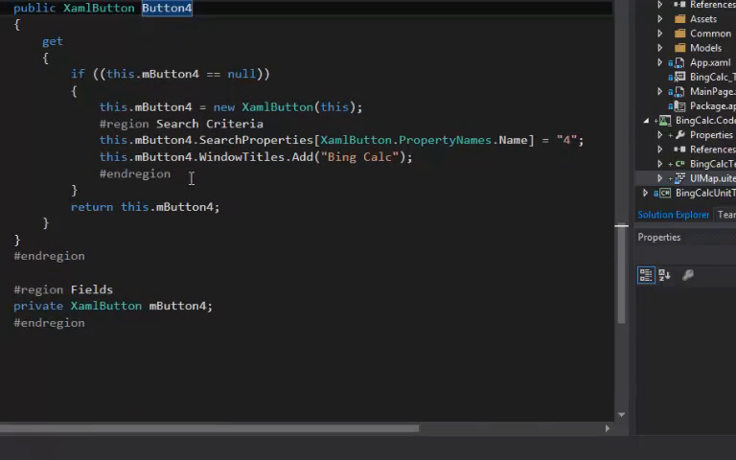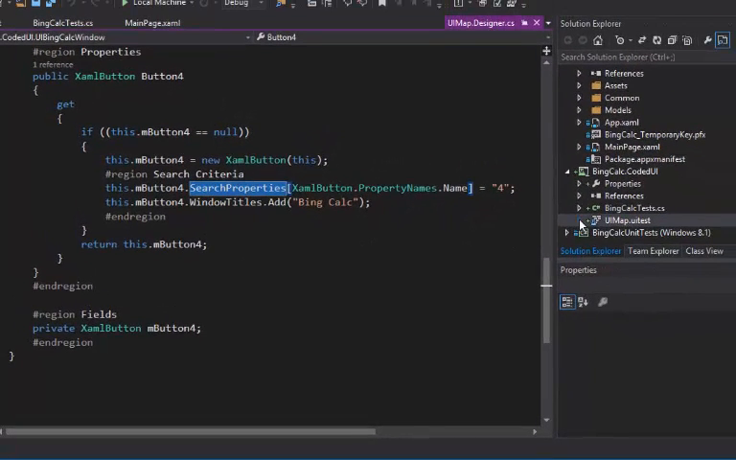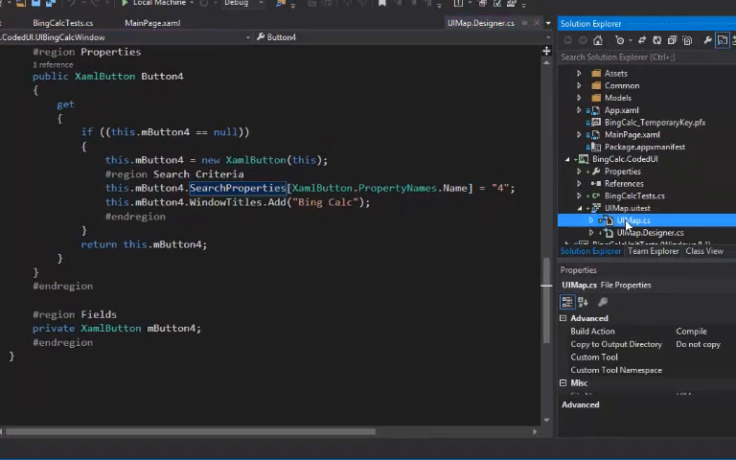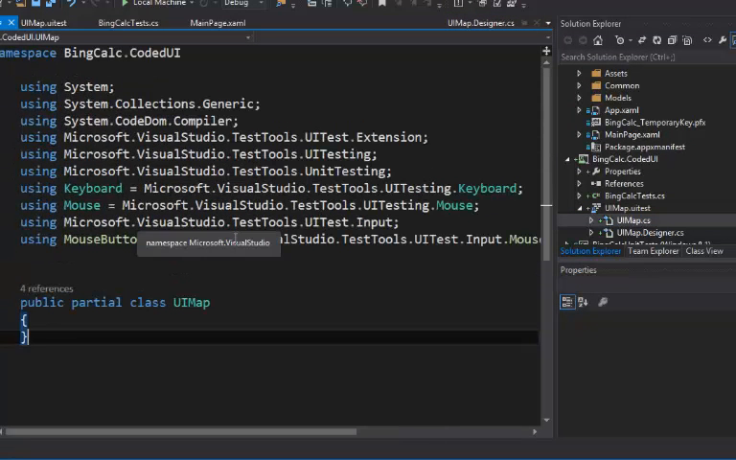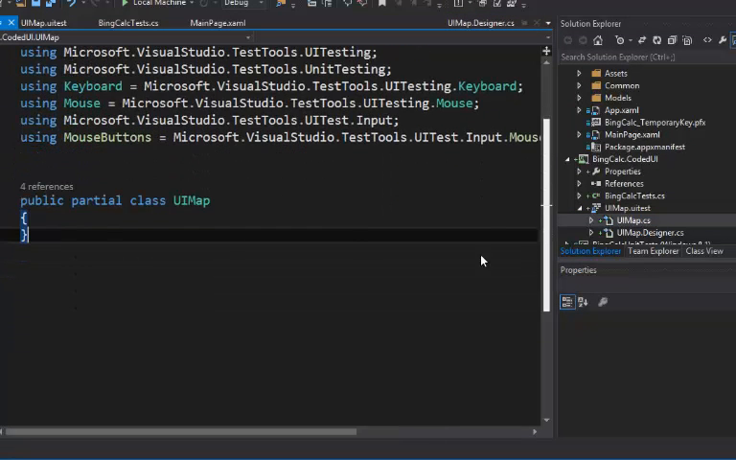The Button4 method does a search on the buttons where the XamlButton property Name is equal to the text 4. We can use this to extrapolate our own search method without having to record additional buttons into the UI map. I'm going to expand the UIMap.uitest, double-click UIMap.cs, which is a partial class of UIMap where we can add customizations.